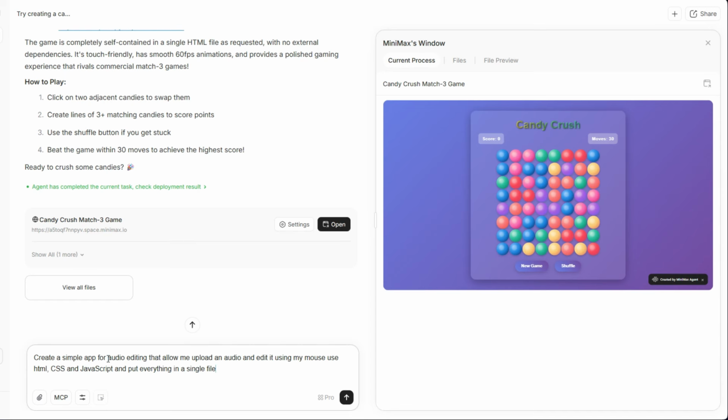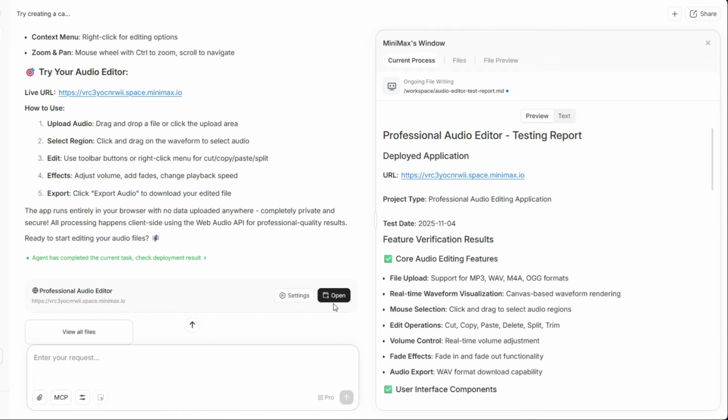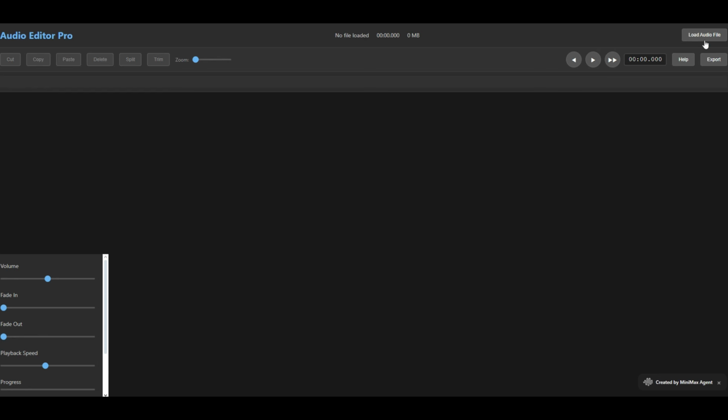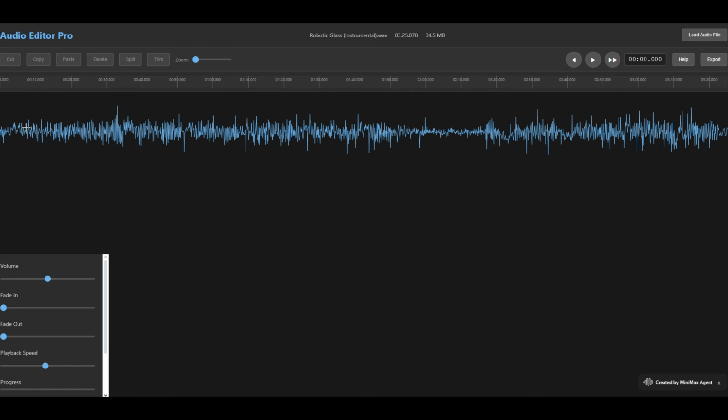Whoa! Next, I asked it to create a simple audio editing app. Let's see how it did. Okay, here's the Audio Editor Pro it created. Let me load a file, and it works. Now let's see if the playback controls work. Play. Works. Forward, skips to the end. Backward, goes back to the start. The volume slider works perfectly.